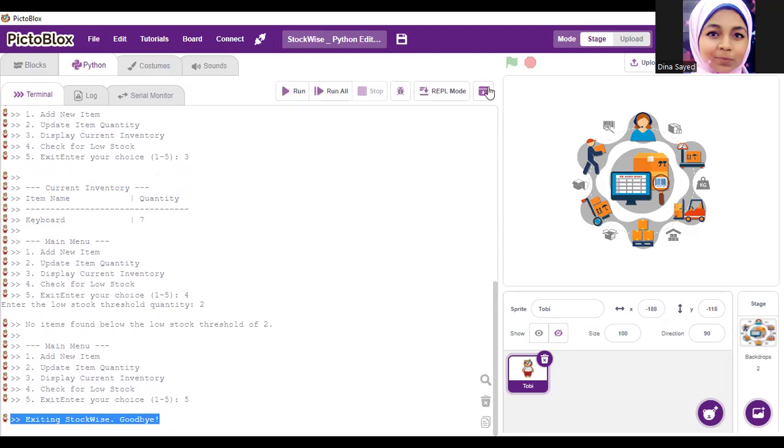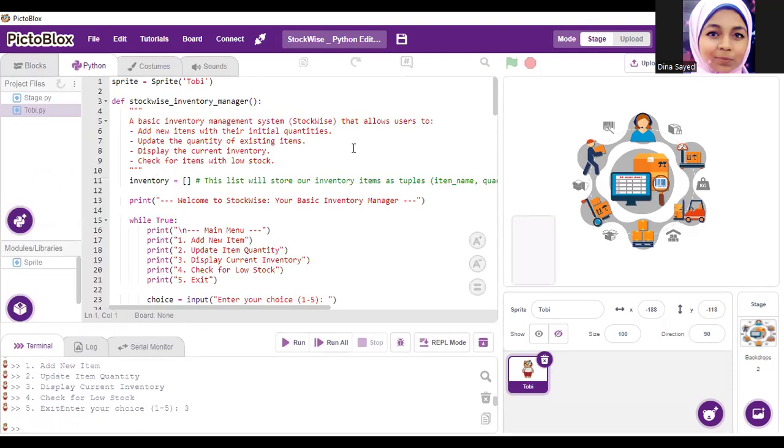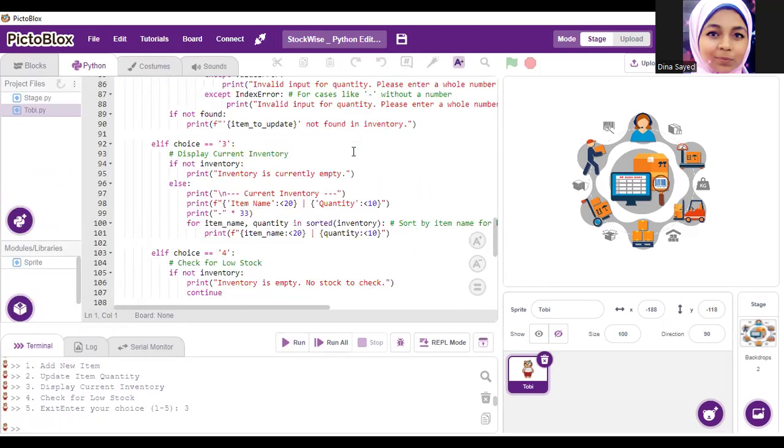Now, if we take a quick look at the code, this is how I wrote it. You can find it in the description.